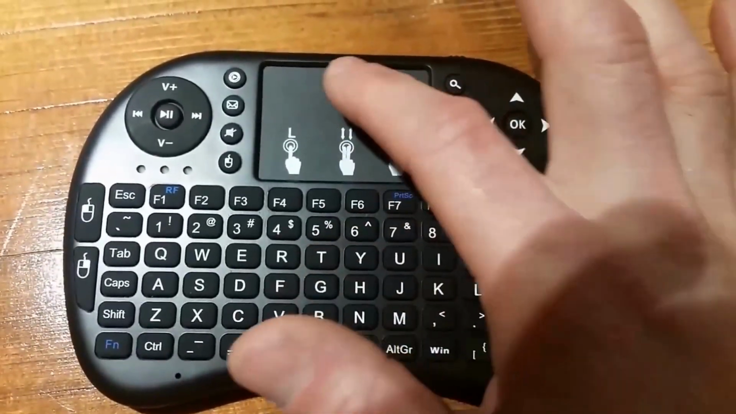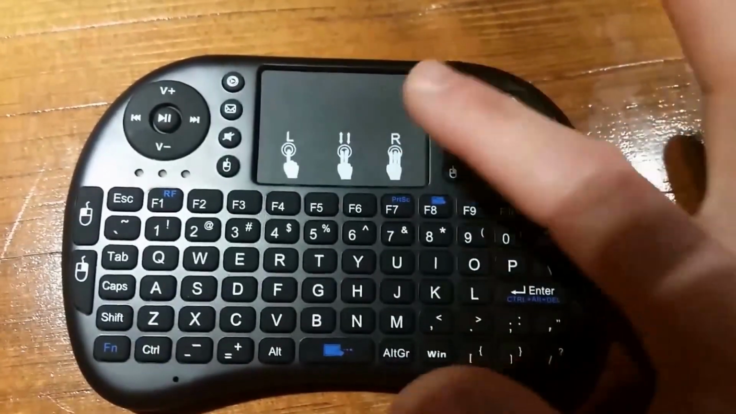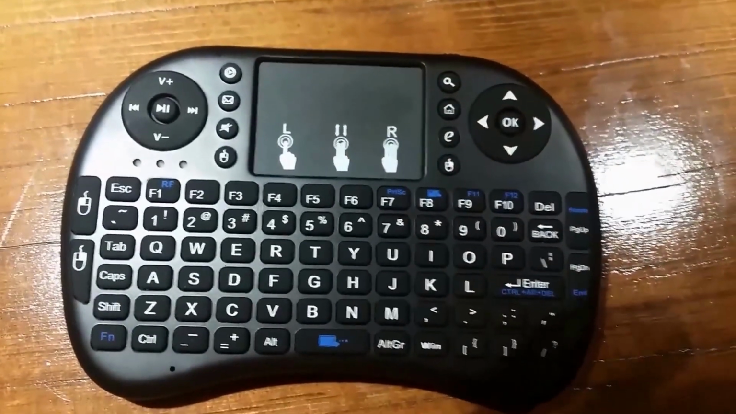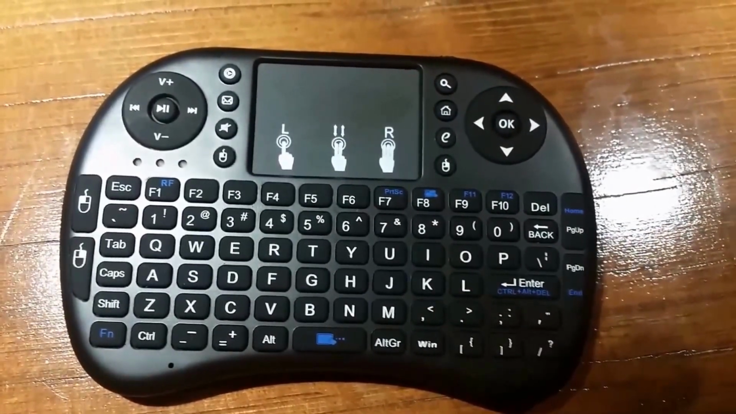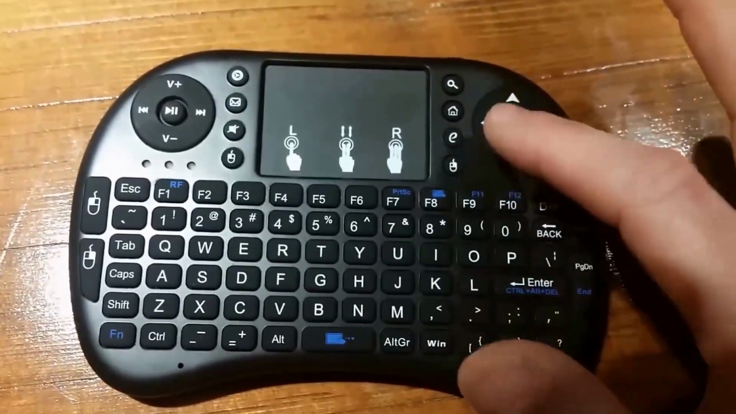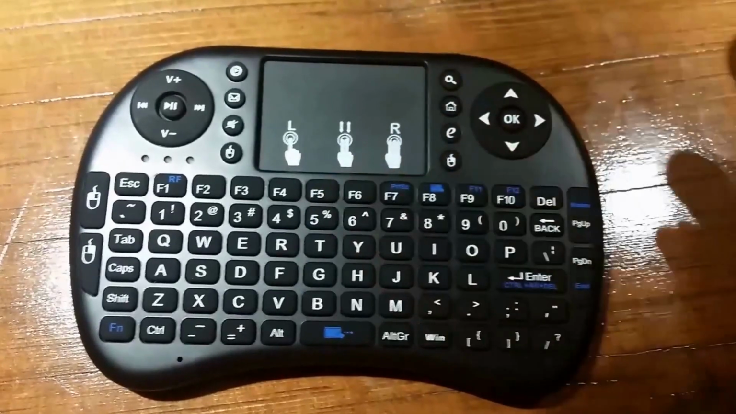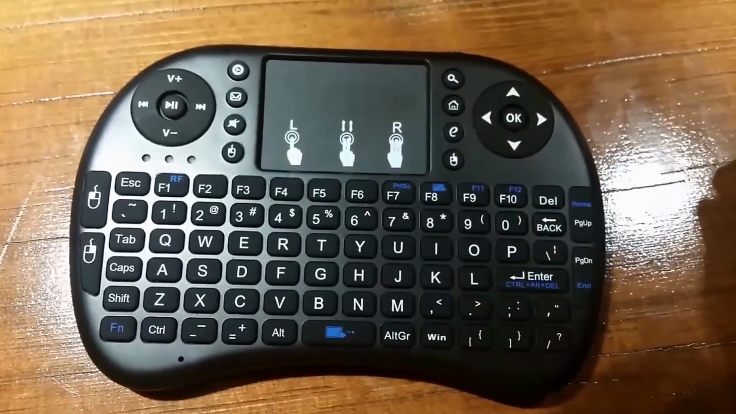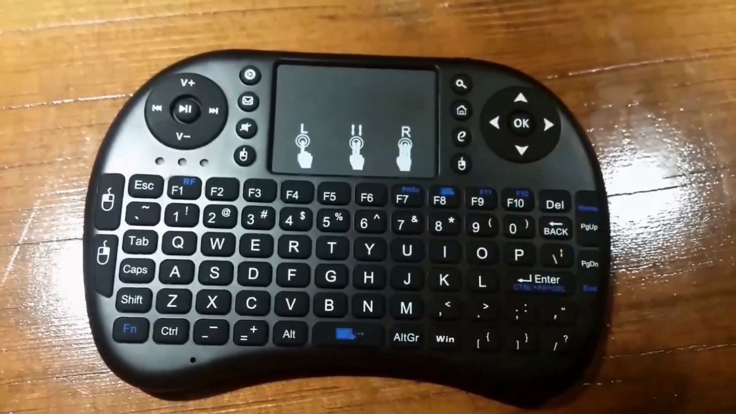You can use the trackpad up here to move around the screen with the cursor, and this is especially important if you want to jump halfway through a movie. If you started a movie a couple days ago and you want to jump halfway through it, just push the OK button, and that will bring up the little control bar on the bottom of your screen when you're watching a movie, and then you can just use the trackpad to move wherever you want to in the movie.